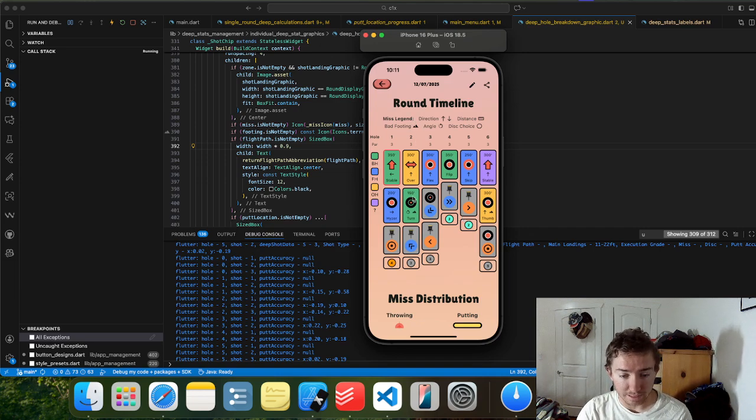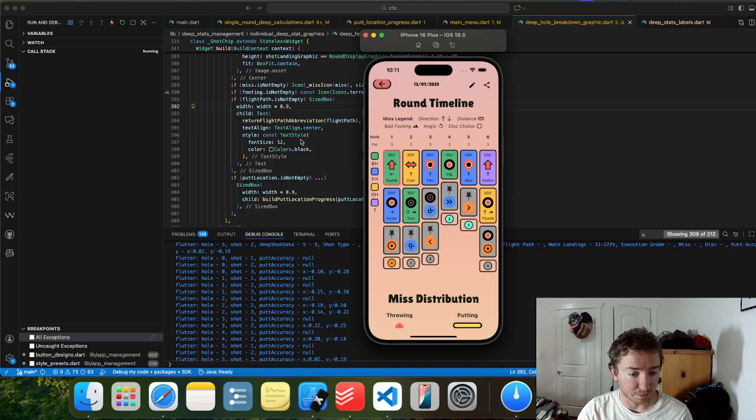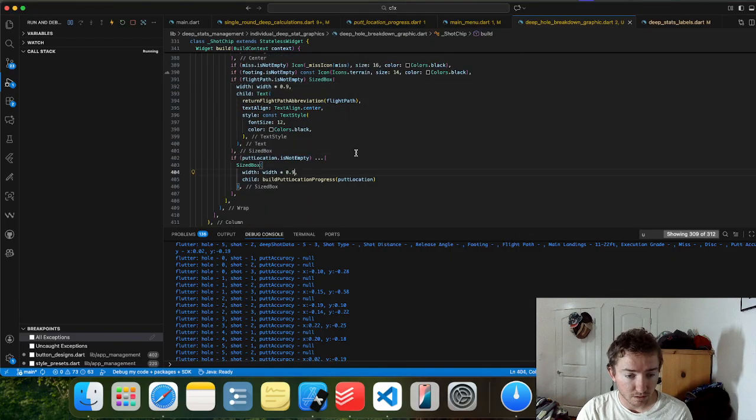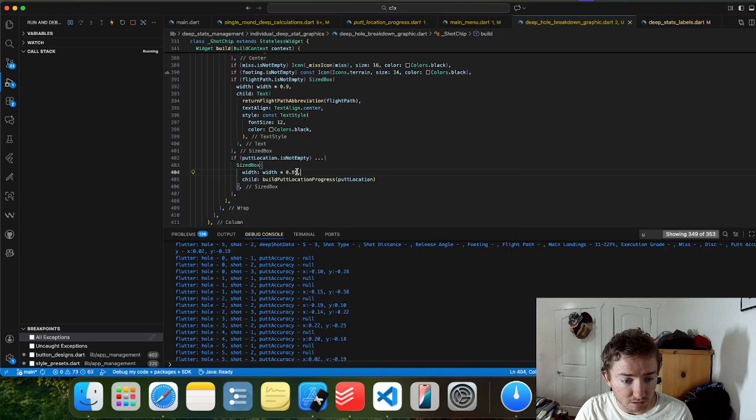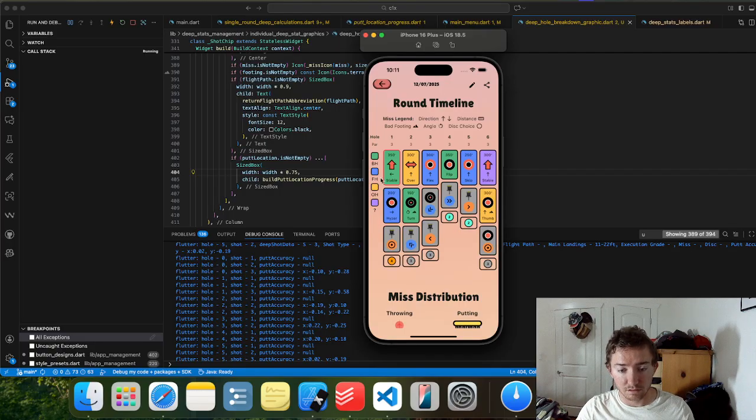I do think I like how big these graphics are. I think I'm going to make the putting ones a little bit smaller. What if I go 0.85, what does that look like? Not much. 7.5. Yeah. That's okay. It's not great.